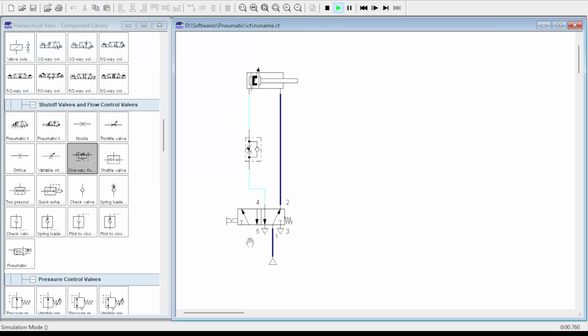And let me run the simulation, and I have started the actuation, and you can see that air will flow only through the throttle and not through the check valve. So depending on the amount of opening of the throttle, the extension will be slow. And retraction will happen without any control or flow restriction because we have not connected any valve in this part. So had I opened the throttle valve to a larger value, then the speed would have been enhanced.